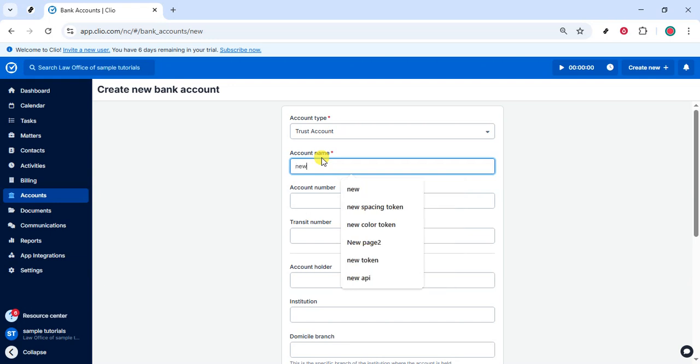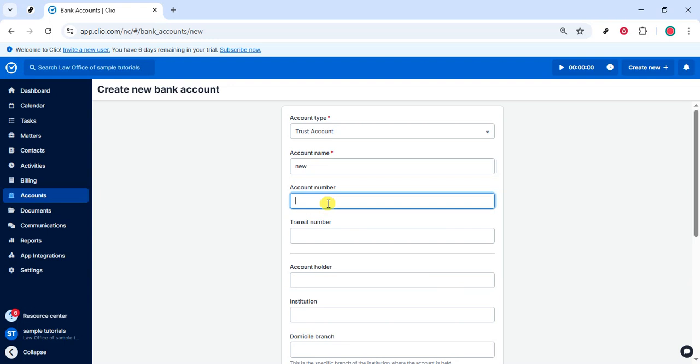Now enter the account name, account number, transit or routing number, and the account holder. Use a clear naming convention like Client Trust Main so it's unmistakable across your team. Type the account and transit numbers exactly as issued by your bank. The account holder should reflect the legal owner of the account as it appears at the bank.